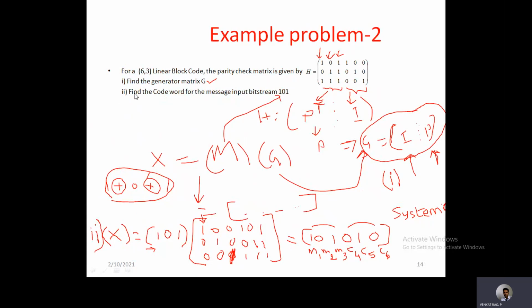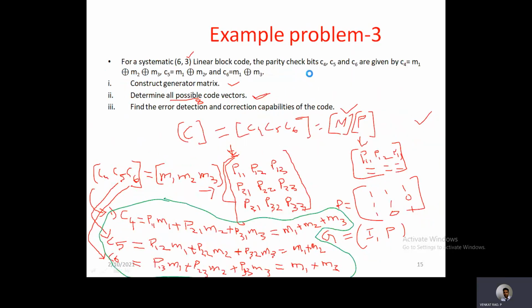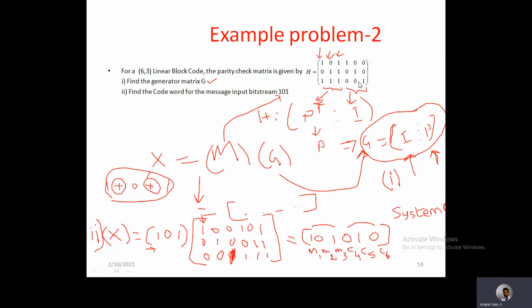Okay, and if you look at another problem, very important. In this, for a 6,3 linear block code, the parity check matrix is given. You need to find the generator matrix and find the code word for a message input bit stream, that is 1 0 1.